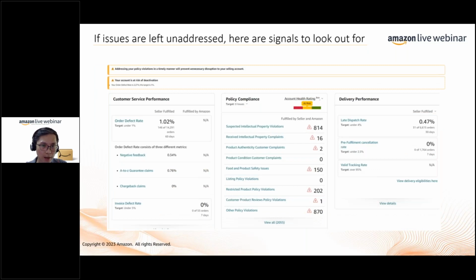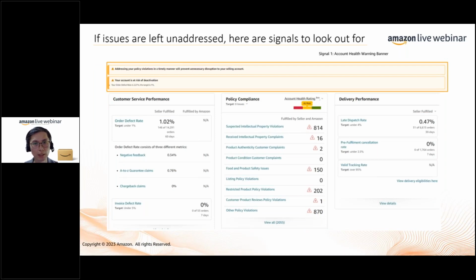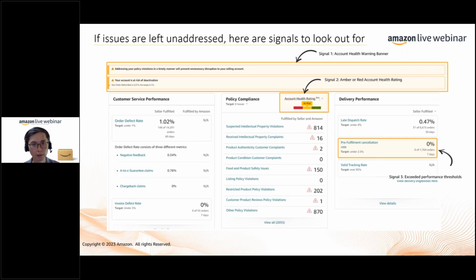However, if there are issues left unaddressed, here are the signals you need to look out for. First of all, you will see a banner at the start of the page telling you which account health issue needs to be rectified. There is also an account health rating. It will show red or amber, meaning you're not on the green side of the rating. So take immediate action to prevent any disruption to your business.